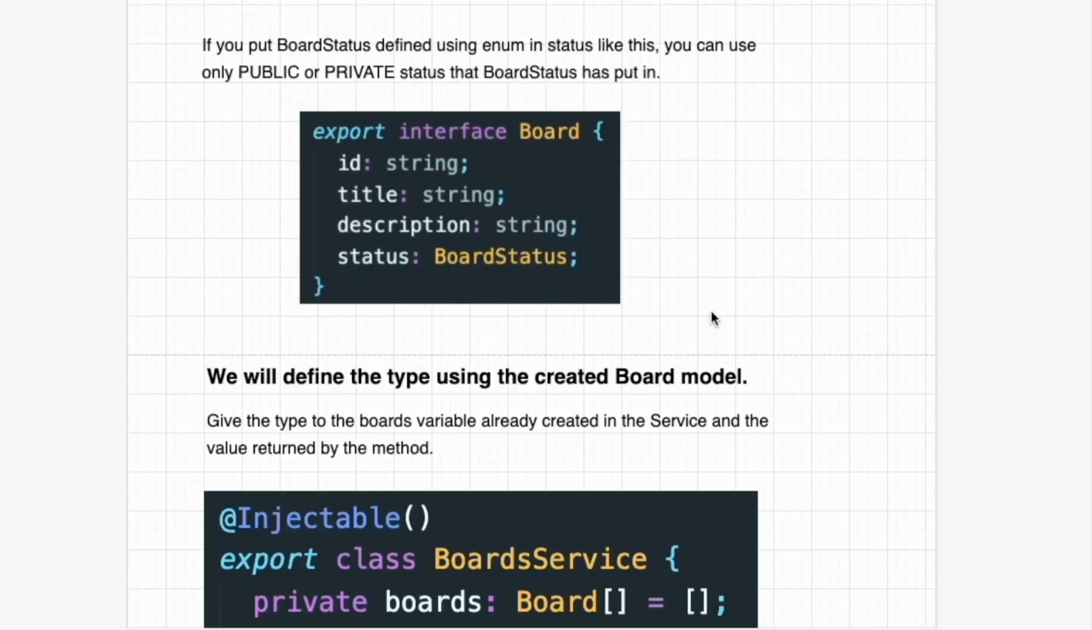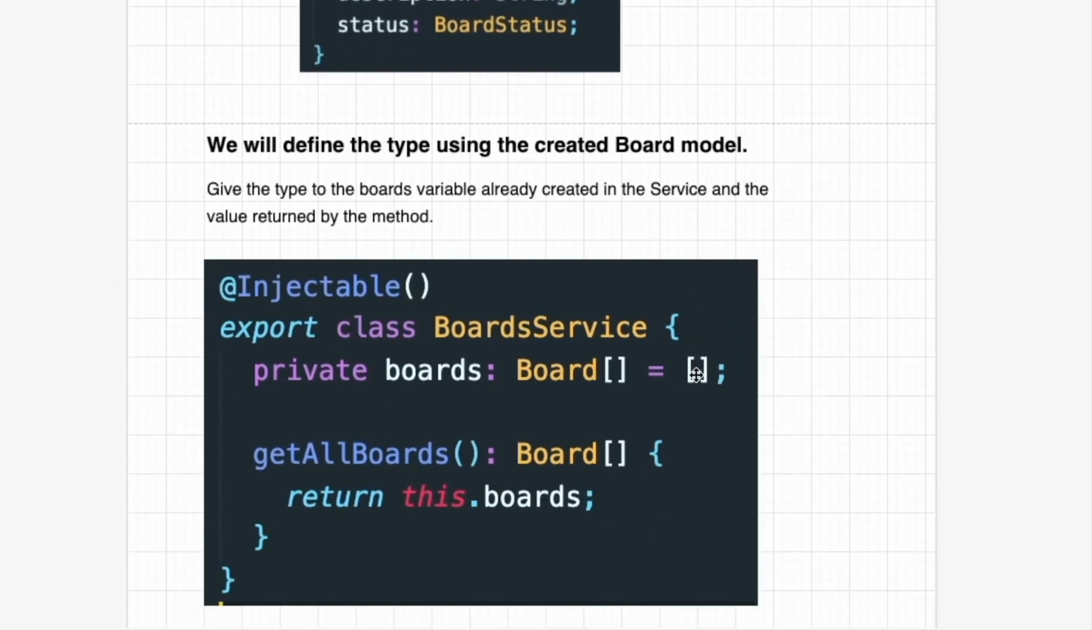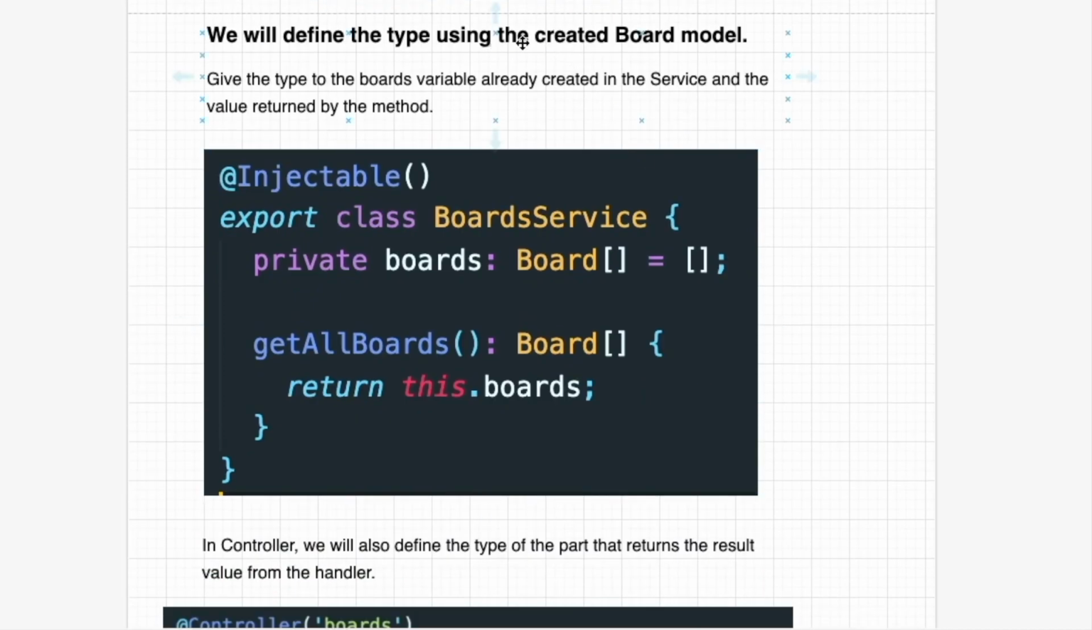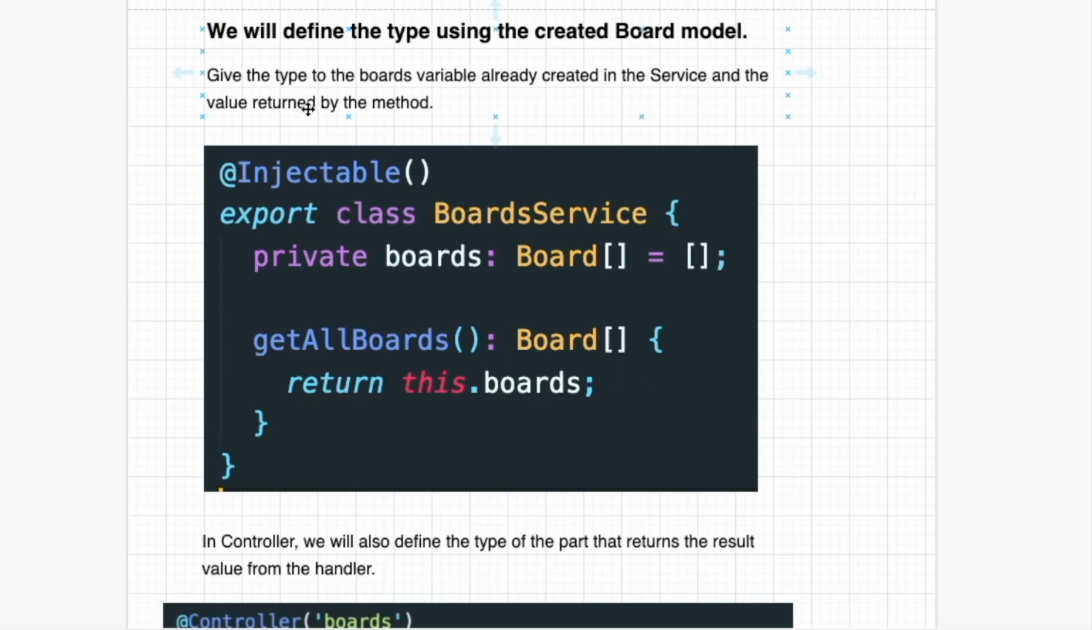So now we made that board model. By using that board model, we can define the type using the created board model. First, we can give the type to the board variable. We made this boards variable, this array, but we can give the type for this variable, and for the value returned by the method in the service. This method returns these boards, so that means it's an array. All the board data will be inside here. So when this one returns, it will return this board type.